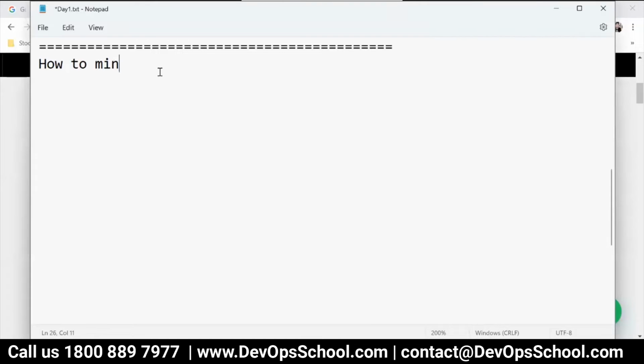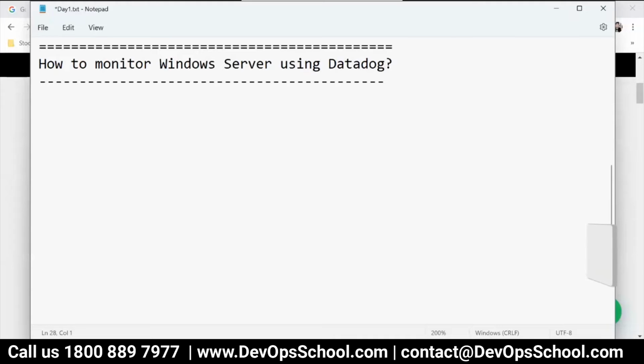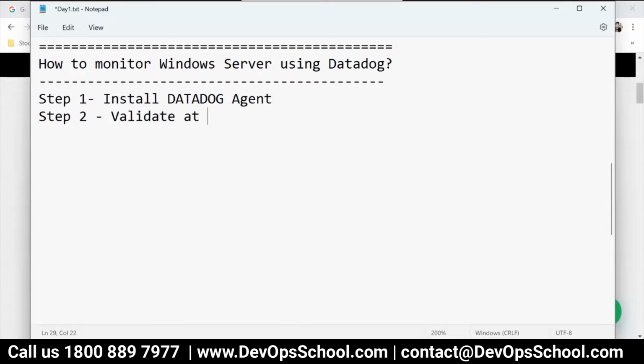So how to monitor a Windows server using Datadog? That is the question I am trying to address now. For that, we have to install the Datadog agent. Step number 1, install the Datadog agent. Step number 2, validate at the Datadog website.